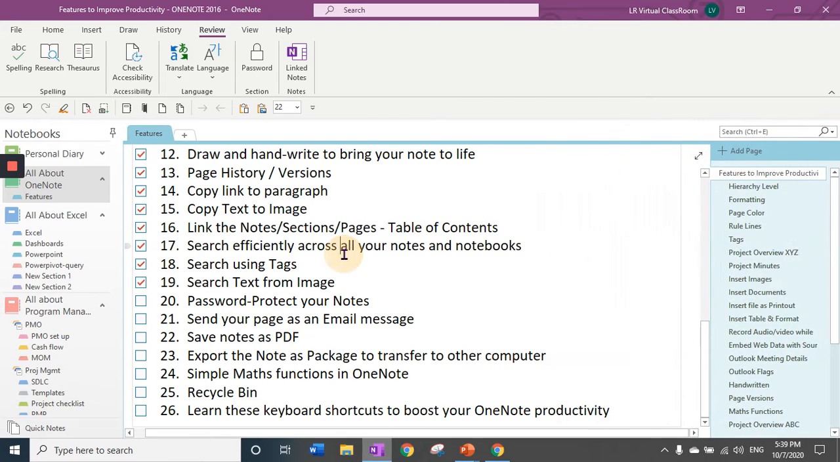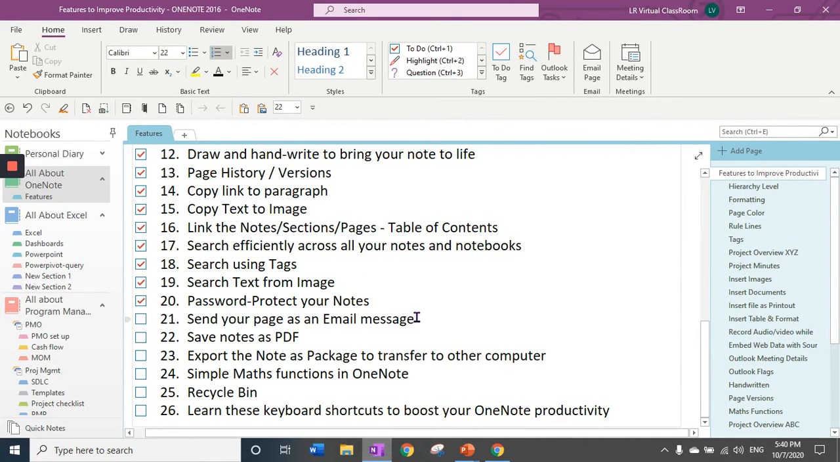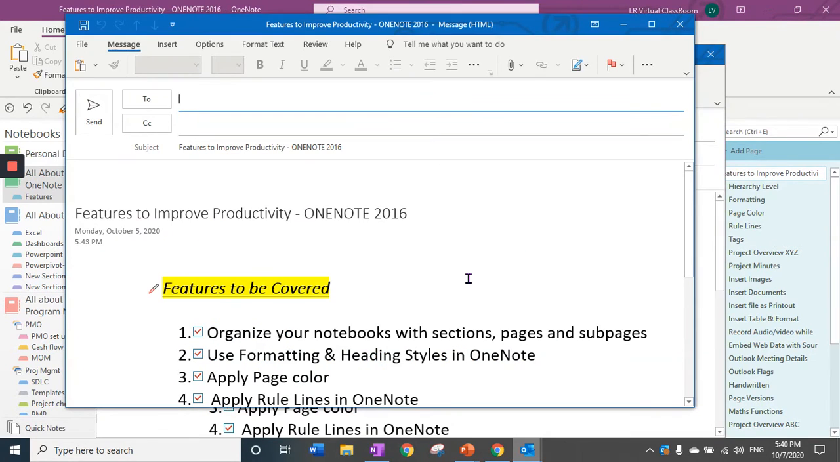The next important feature is sending a page as an email message. Since your Outlook is configured, I can just click the button and send the particular page to my team members instantly. As you can see, Outlook is opened with my current page.